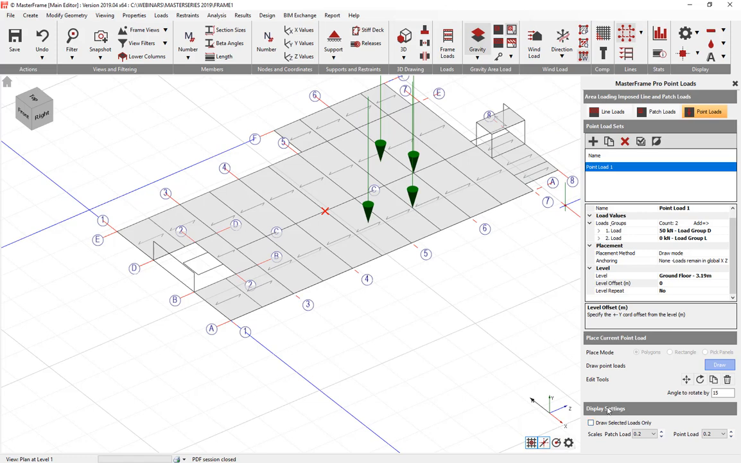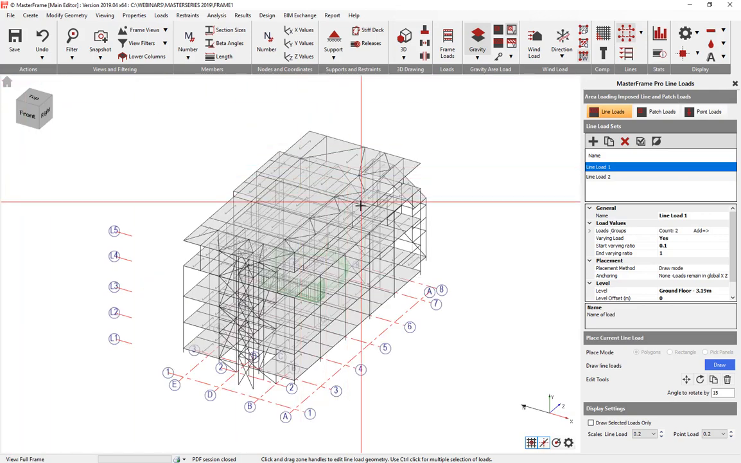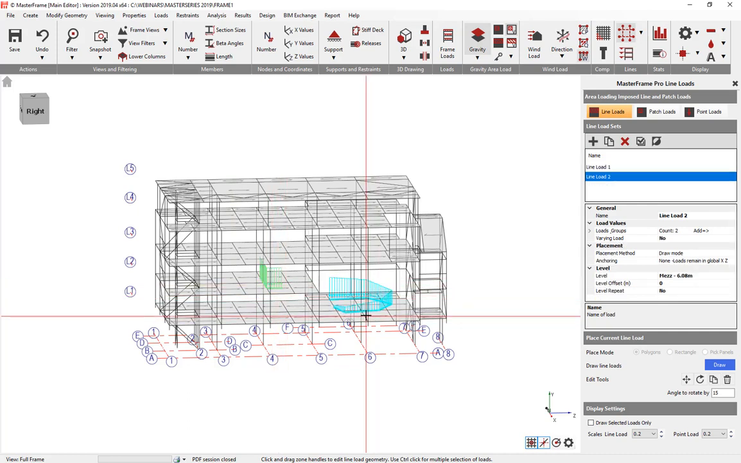What we did find actually was when we started to look at continuing to build up these loads in real world models, if we go back to the line loads and let's go back out to the full frame, obviously when you're looking at a full frame, the green actually is the current load, the cyan is the preview of what you're about to pick.